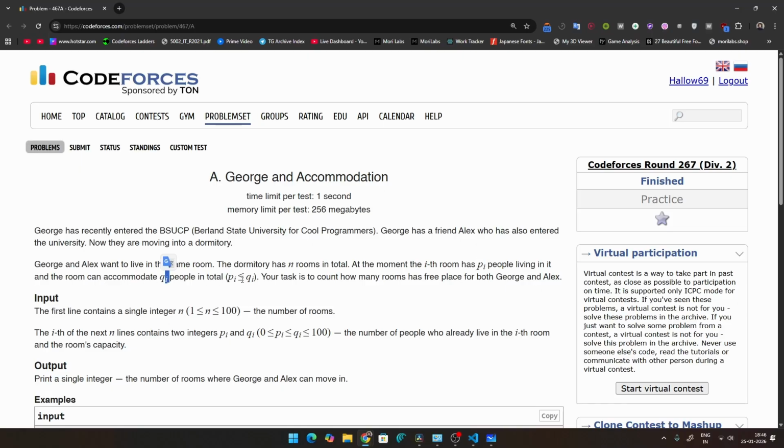Here qi is always greater than pi, because if a room has 3 people, it can accommodate 5 people, or it can accommodate 3 people maximum. It can never accommodate 2 people and have 3 people living in it, not unless it's a very shady university. But in this case, I don't think that's the case.